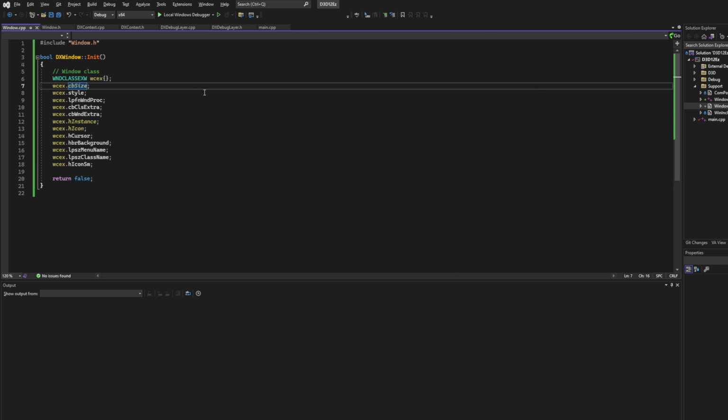Now, the first one is something called cbSize. This should always be the size of wcx, or the size of WNDCLASSEXW. But you should always use the variable name, so if this one ever changes to the class A, it stays the same.